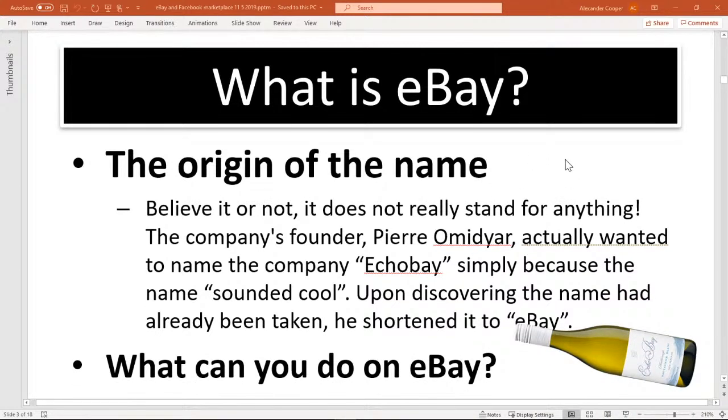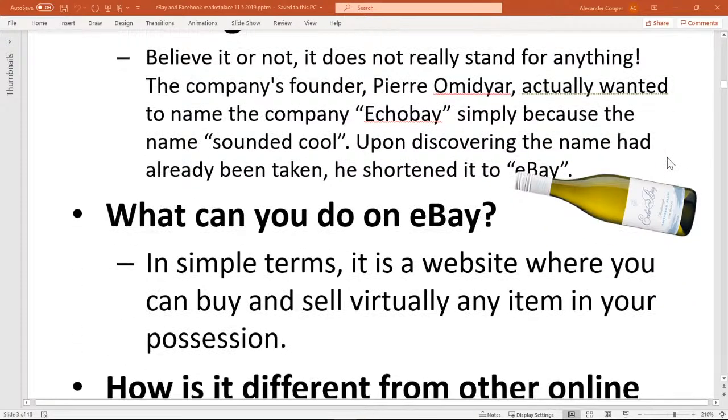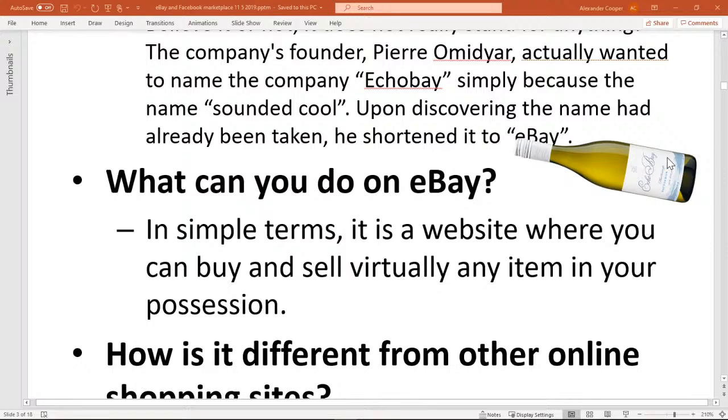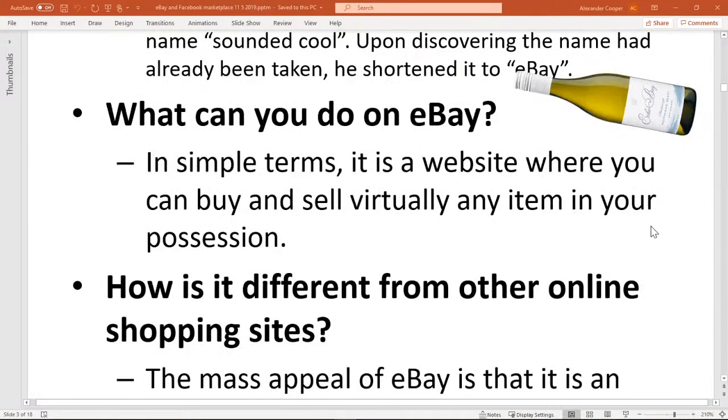So what is eBay? Okay. Believe it or not, eBay doesn't really stand for anything. One of the company's co-founders actually wanted to call the company eBay, meaning Echo Bay, simply because it sounded cool. Upon discovering the name had already been taken, he shortened it to eBay. That's Echo Bay wine, by the way.